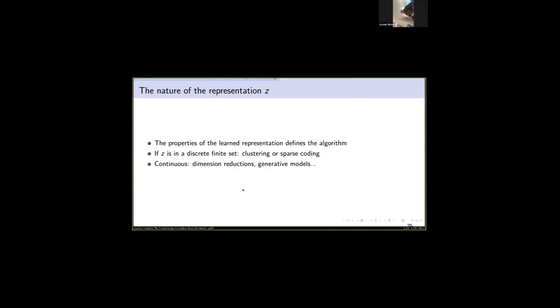In this case, if the code that we are trying to learn is discrete, finite, you can talk about clustering or sparse coding. If it's continuous, you might be talking about dimensionality reduction or some generative models. But in all these methods of unsupervised learning, the difference is the properties of the space or the representation that you are trying to learn, and the algorithm that you want to achieve that. Okay.